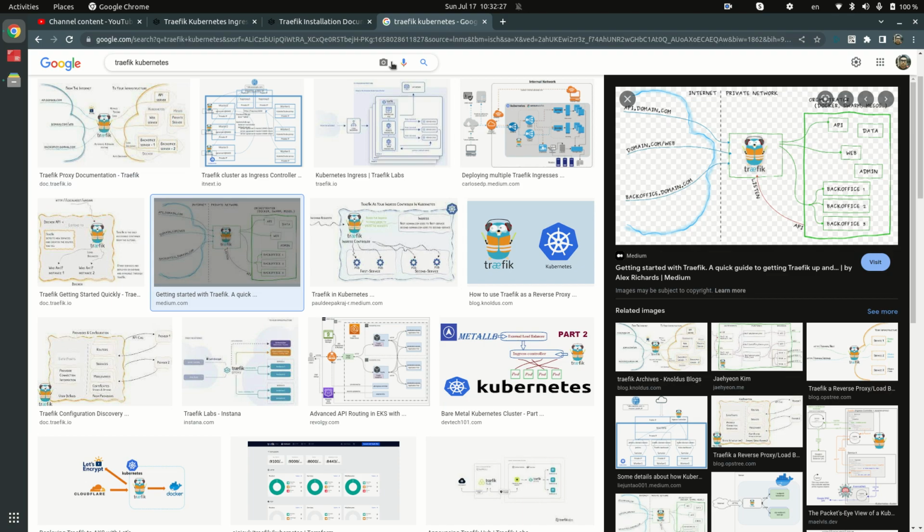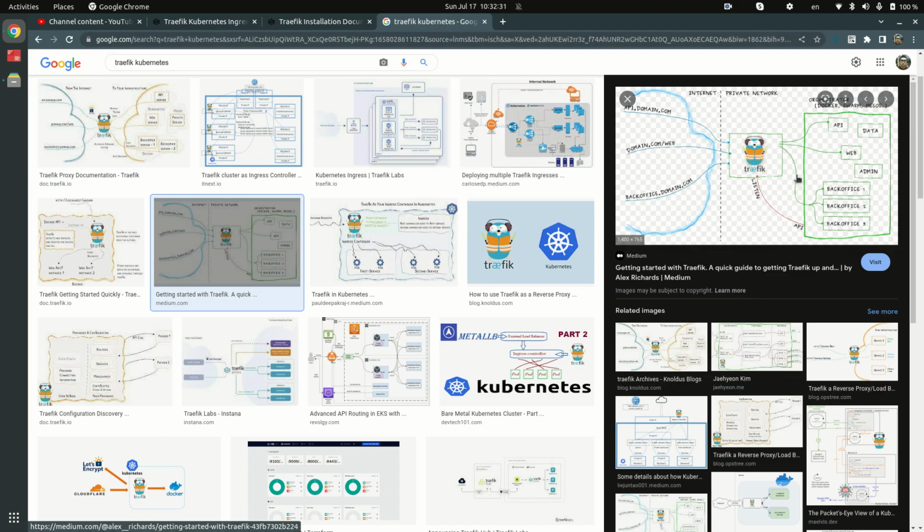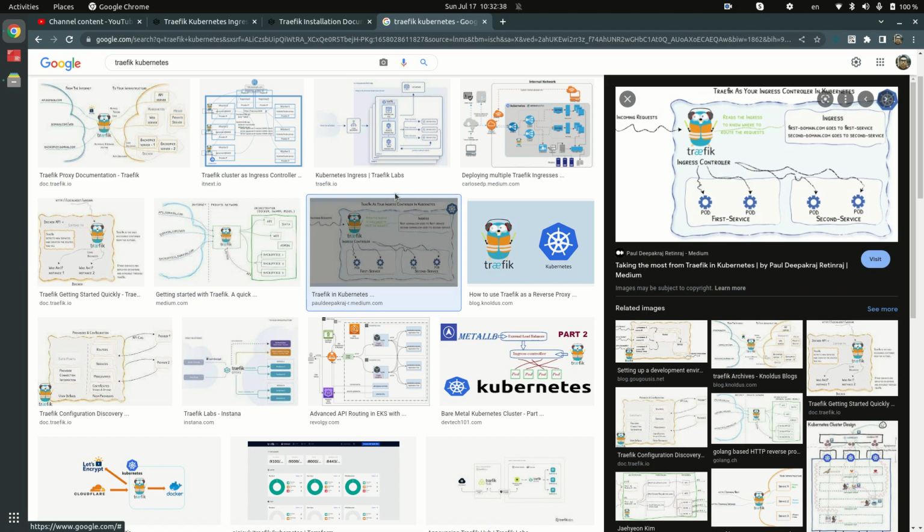Since the logic is so simple, this layer of abstraction really tells everything about traffic. It's a proxy server, okay? This is a proxy service. It helps navigate your service.